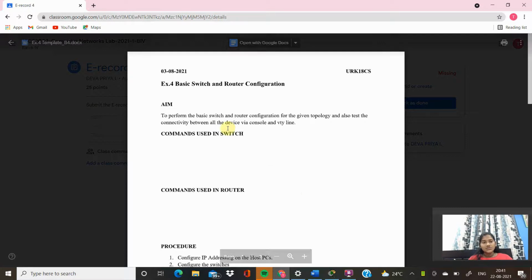Today we are going to deal with the subject computer networks. In computer networks we are going to learn basic switch and router configuration. We will perform the basic switch and router configuration for the given topology, and also test the connectivity between all the devices via console and Telnet line.